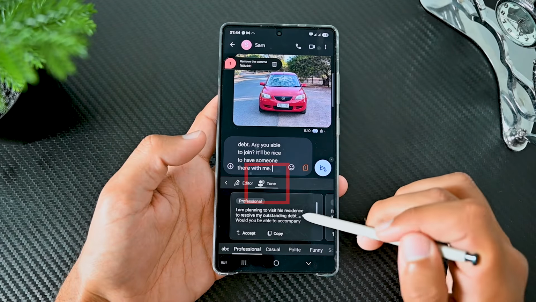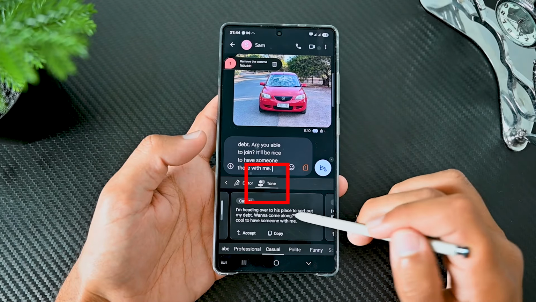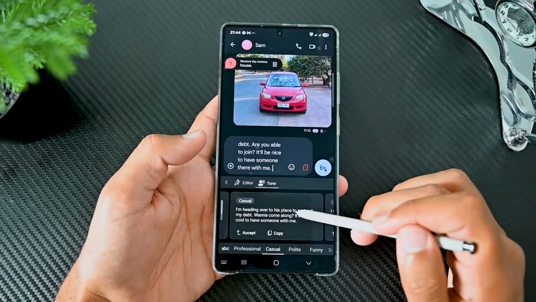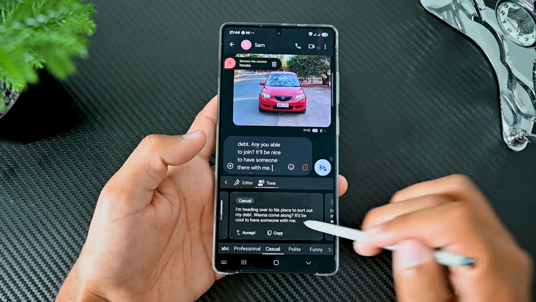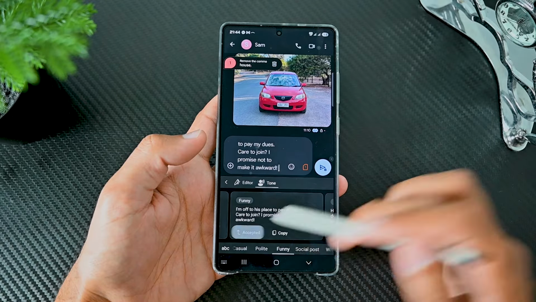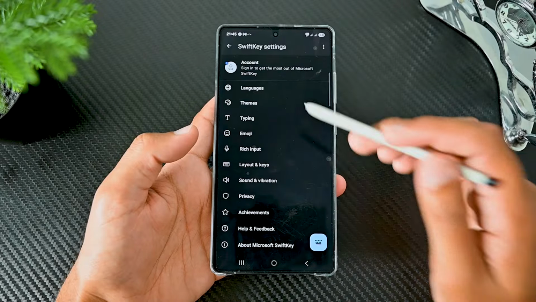This tone gives you some tones to pick, and it suggests how this text would present in that tone. You can then copy it or replace the text. Let's customize it a little bit.